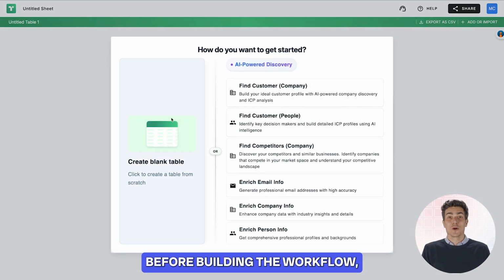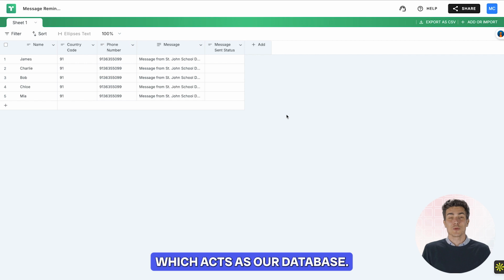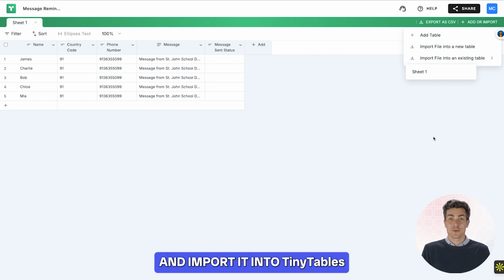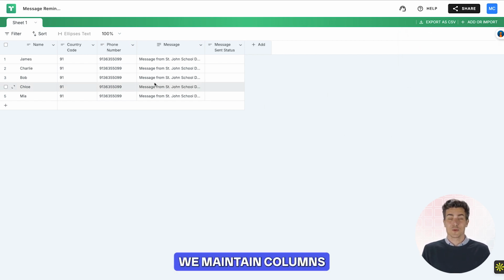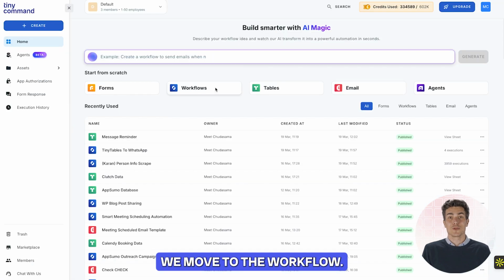Before building the workflow, the first step is setting up your data. We create a TinyTables, which acts as our database. If you already have your data in Google Sheets, you can simply export it as a CSV and import it into TinyTables. Inside the table, we maintain columns like name, country code, phone number, message, message sent, status. Once the data is ready, we move to the workflow.